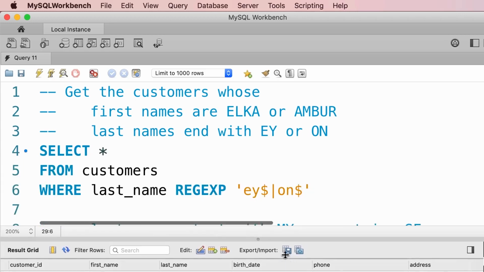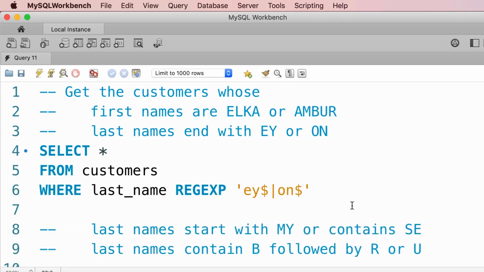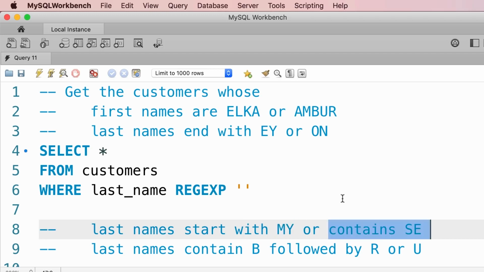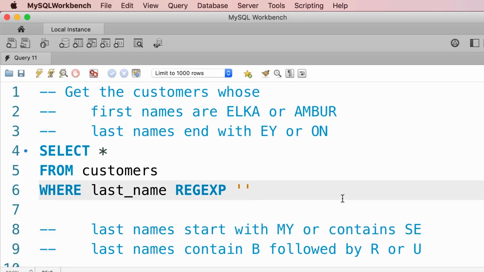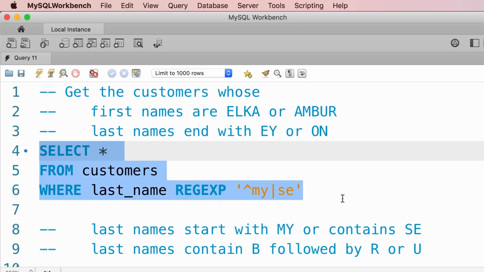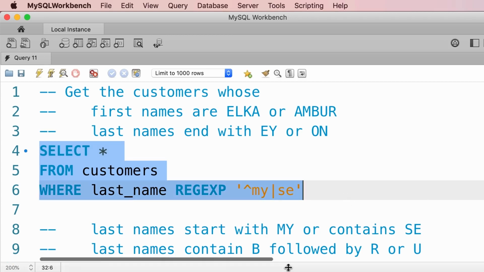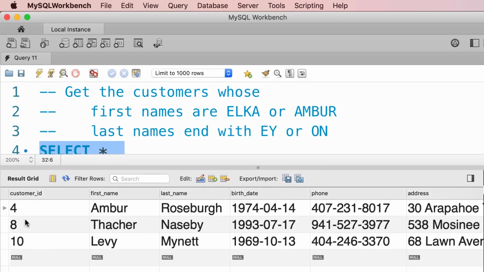All right. Now let's work on the third exercise. So I'm just going to change the regular expression here. We want to get the customers whose last name starts with my or contains SE. So we use a caret to indicate the beginning of a string. So it should start with my, or it should contain SE. Again, very easy. Let's execute this query. And we get the customers with IDs 4, 8, and 10.